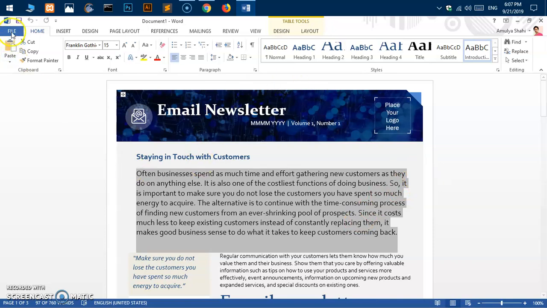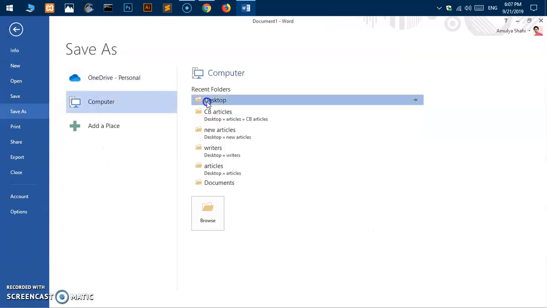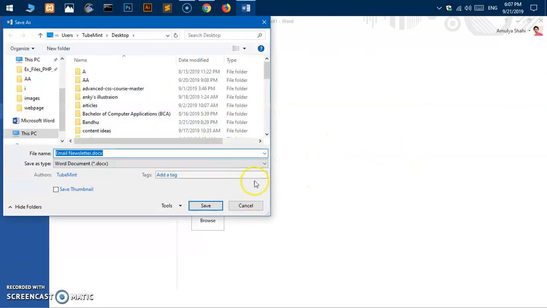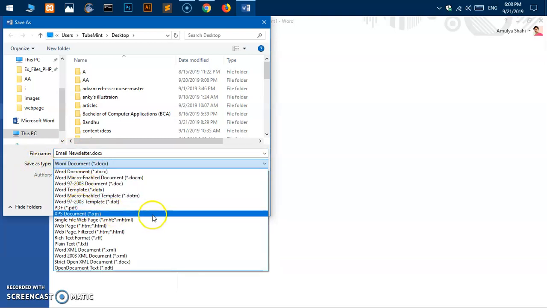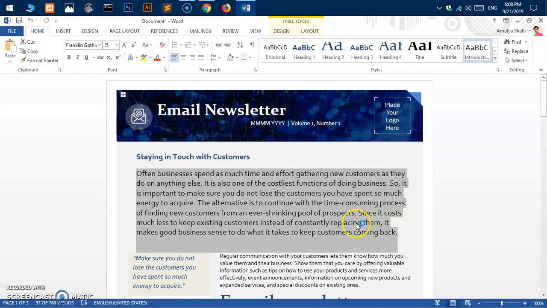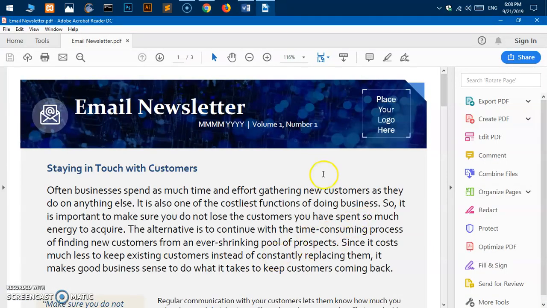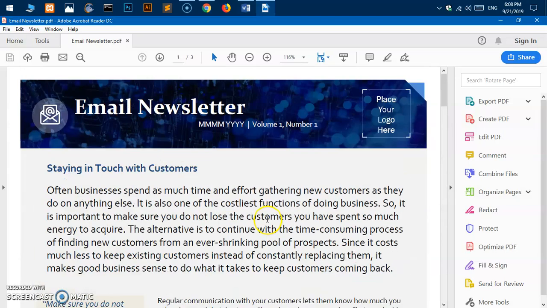And once it's open, go to File, go to Save As, and select the location where you want to save it. So I want to save it on the desktop, and you can change the name. Then what you have to do, go to Save As Type and select PDF. Look for this PDF.pdf and just say save, and here you have your PDF format file from the Word document.